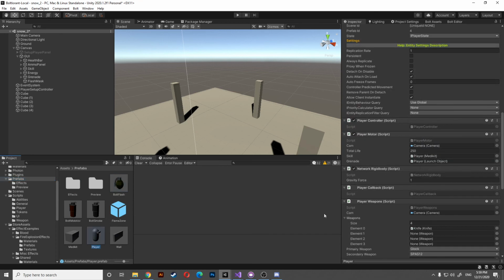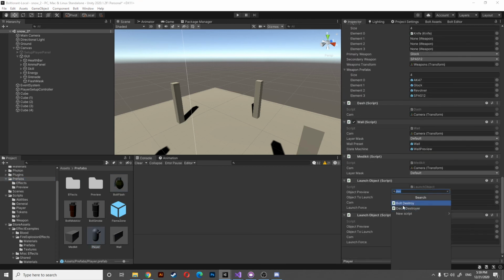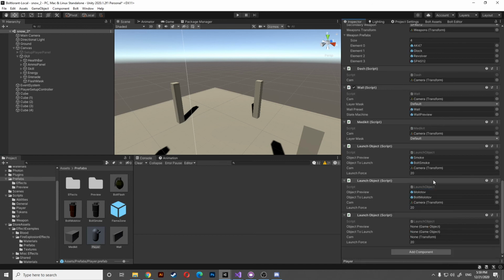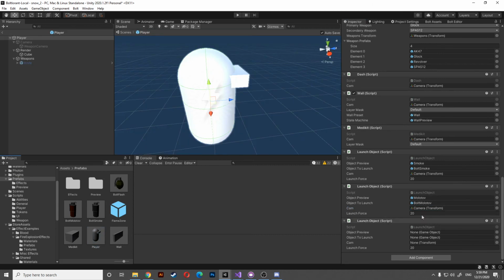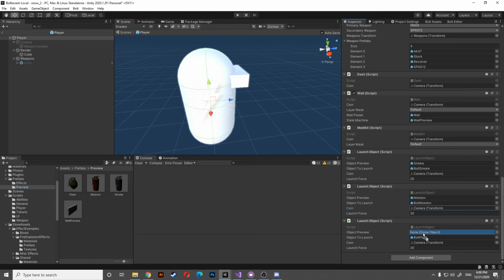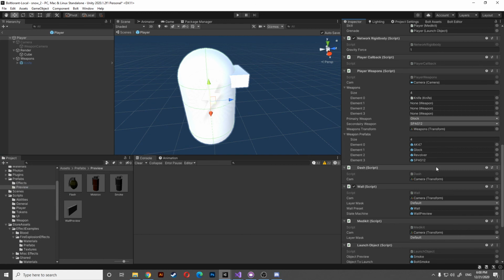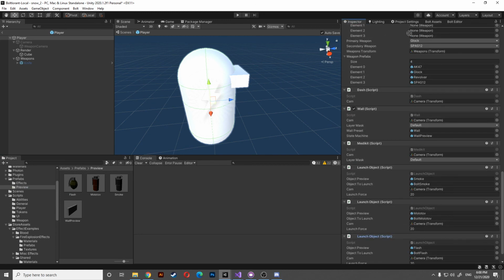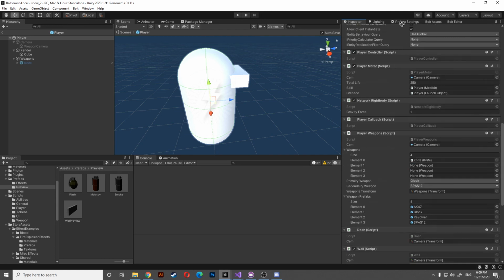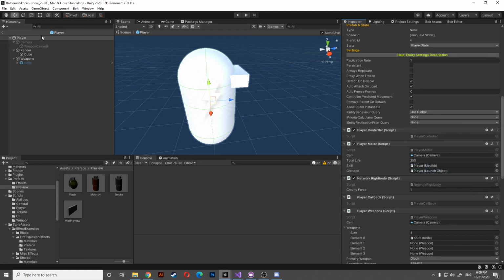Let's head to the player. Let's add a new launch object script. I know it's starting to be somewhat messy, but next episode we will do classes in our game. So we will remove the problem of 15 scripts on the same player at the same time. So let's here just add the flash preview, like so, and let's just bind the flash to the grenade placement in the script of abilities.